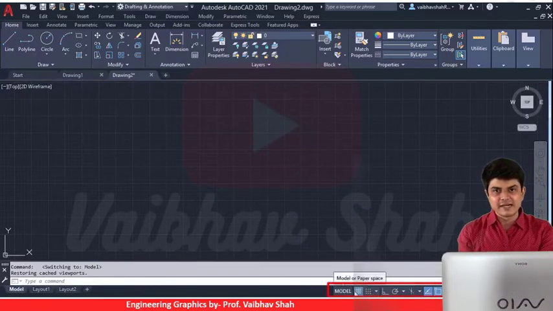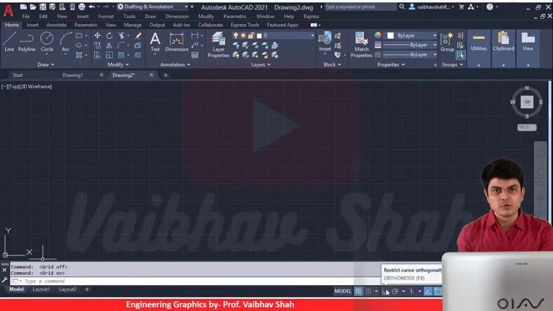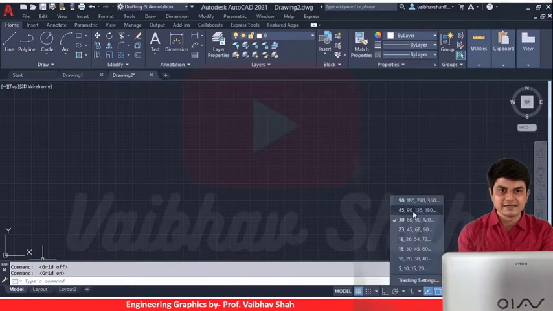Now on the right hand side bottom, you will be having the status bar. In the status bar, you can turn grid on and off. Then you will be having ortho mode. You press F8 to switch the ortho mode on and off. You can draw a line at 90 degrees.